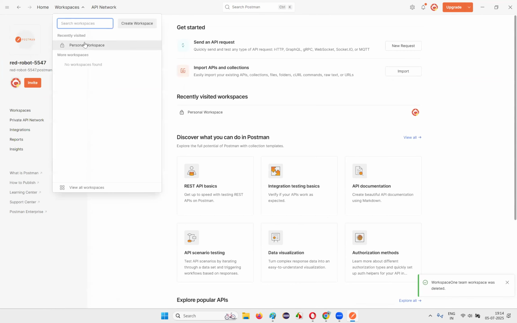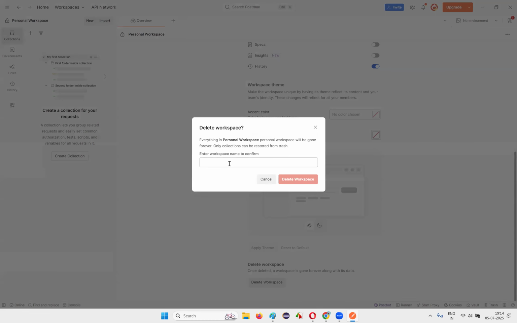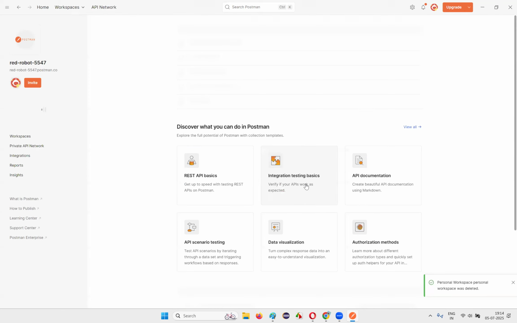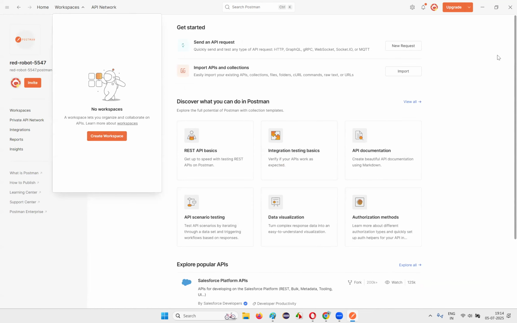So here, personal workspace is there. Here, settings are there. Can I delete this personal workspace also? Personal workspace, delete. Now, no workspaces are there, I think so. Yeah, create workspace only is there.